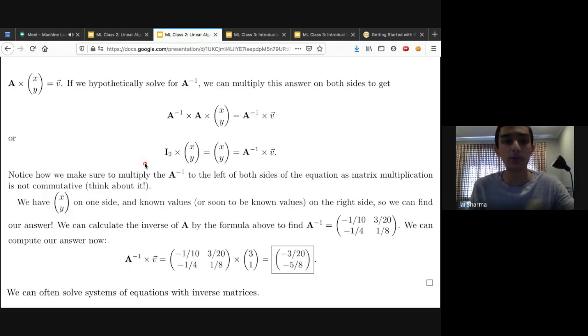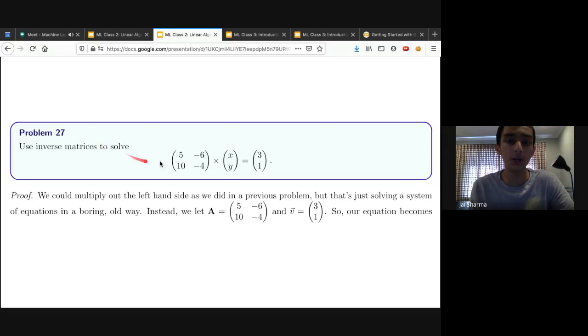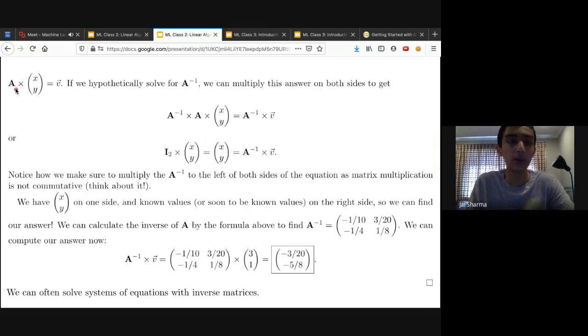I know that was a bit hand wavy, so let me talk to you about it in more detail. Over here, let's define this as A, okay? And then we'll define this right here as V, and everything else is just the same. So we get A, which we replaced in our equation, multiplied by xy equals V, okay?